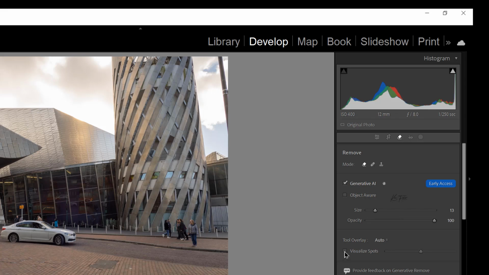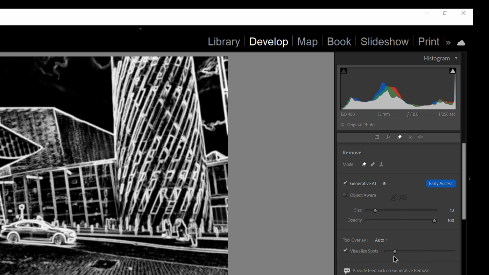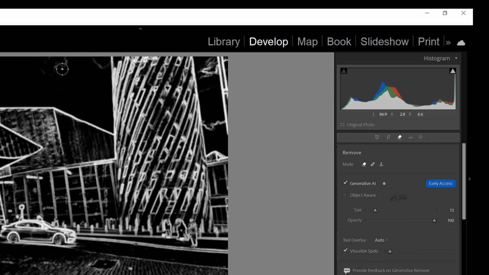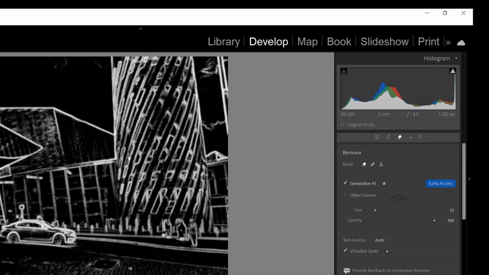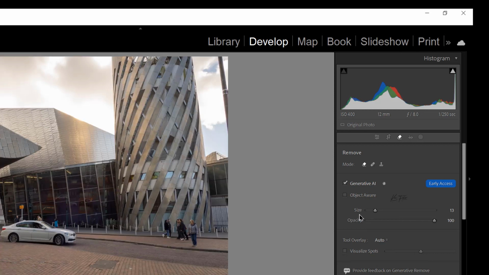Okay, we've got a visualize spots option, which basically goes to black and white, and it allows you to really home in on areas that are pretty plain, where under normal circumstances in colour you might not be able to see something that is there, like sensor spots. They may be faint, but there. But if you drag this right to one side, you'll be able to see things which are probably not visible to the naked eye on the colour image. But let's put that back and turn that back off again.